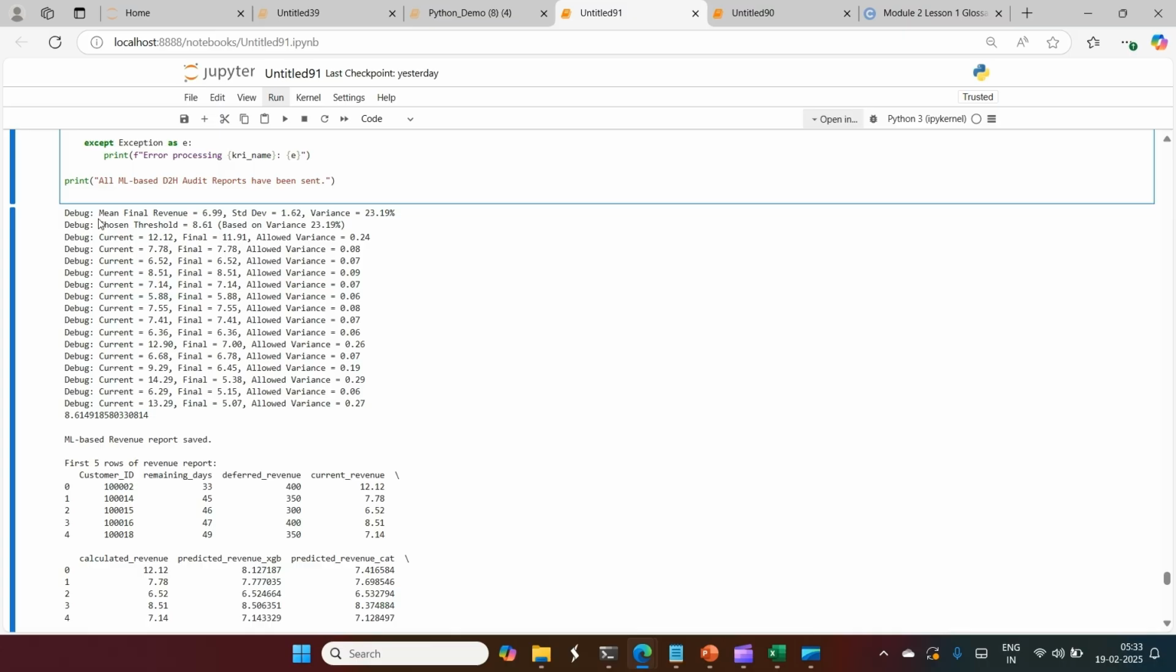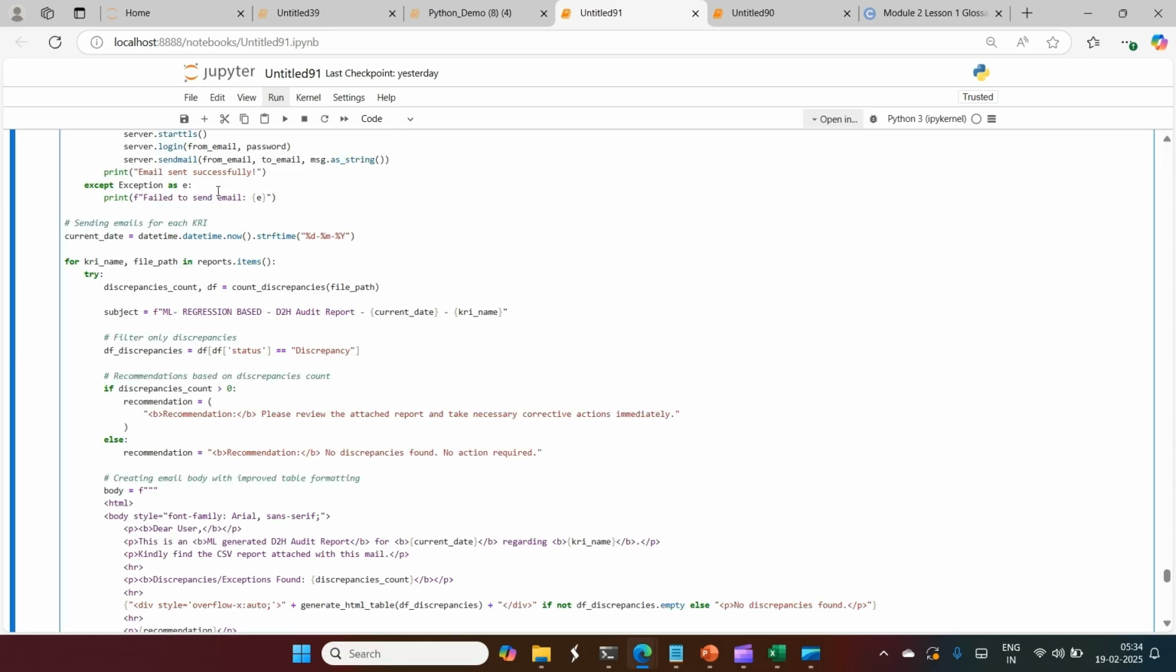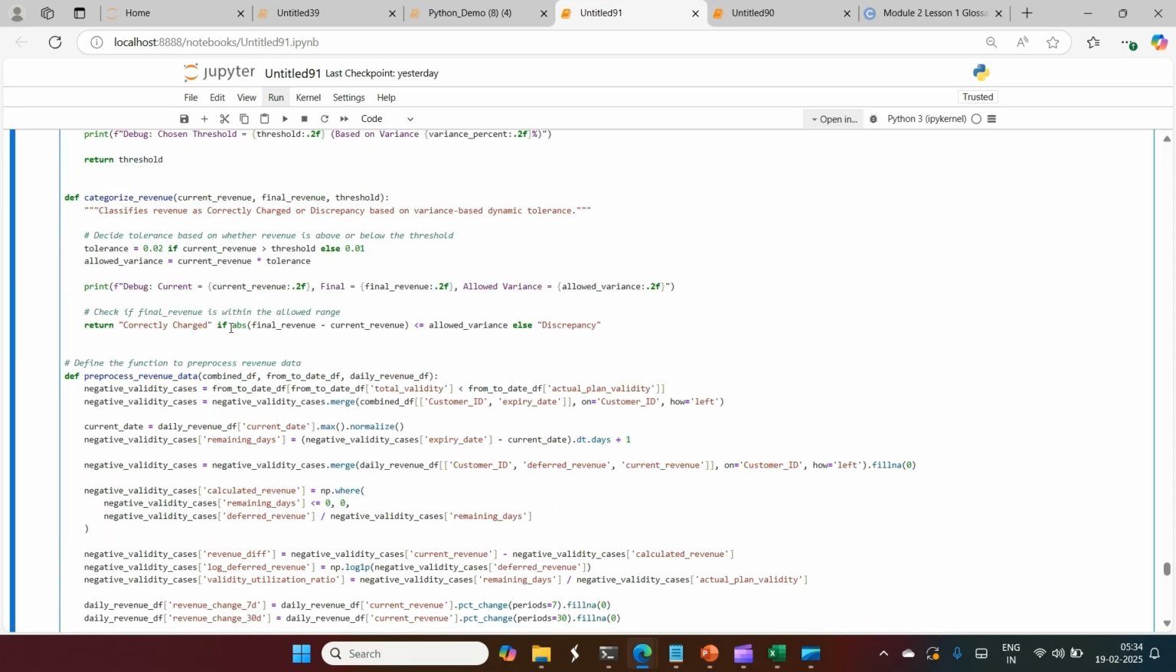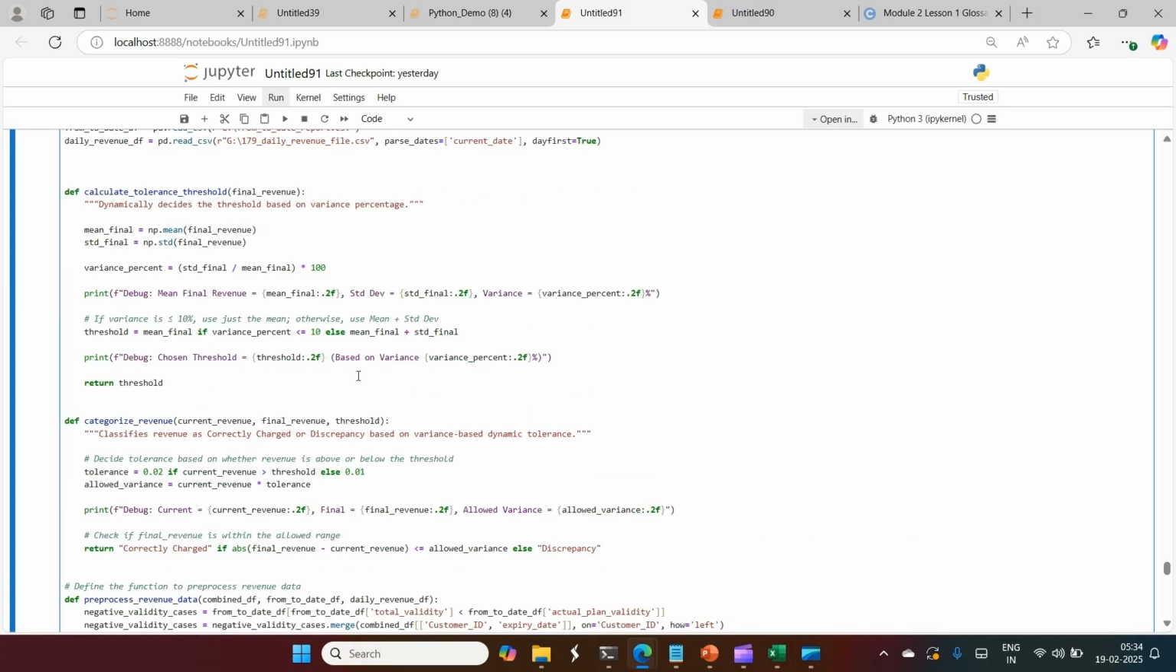So now I have already put in the debug command here. You can see here mean value, I mean average revenue value, was 6.99 and standard deviation was 1.62. So variance was 23.19%, which is greater than 10%. So the condition will become: add average plus standard deviation. That's why 6.99 plus 1.62 becomes 8.61, based on this much variance. So above this value 8.61, tolerance level will be 2%. I have already given this condition.